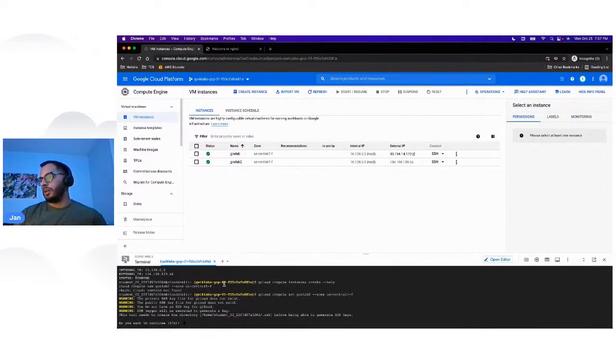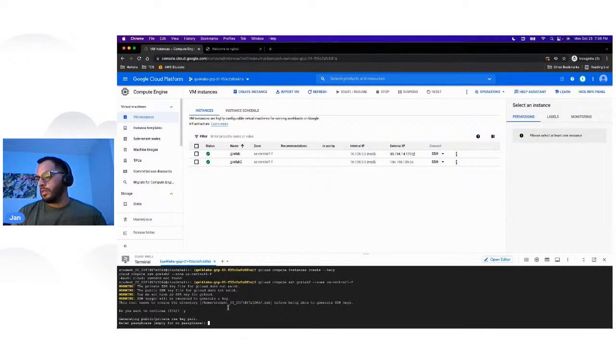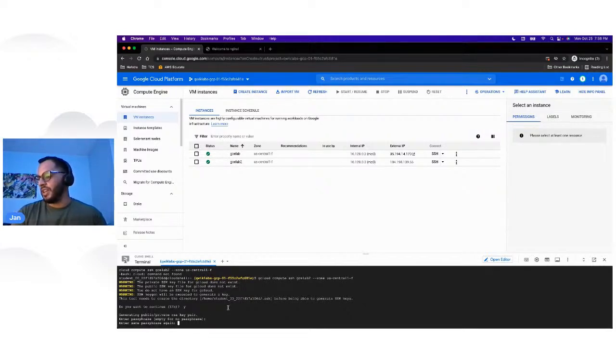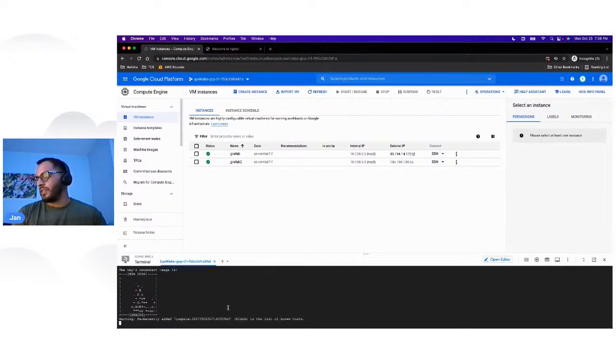Yeah, so it should give you a bunch of warnings. That's okay, don't worry about these. Then the next thing you want to do is confirm by hitting yes. So we don't have a passphrase, so you can just hit enter. And then since there's no passphrase, there you go. Yeah, so this is just confirmation that it's connected.